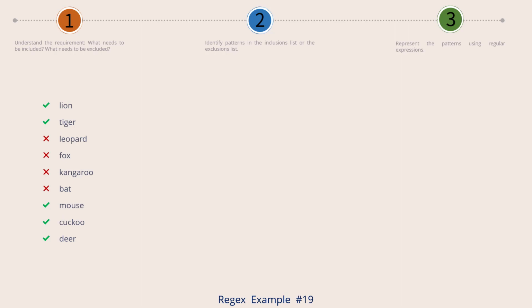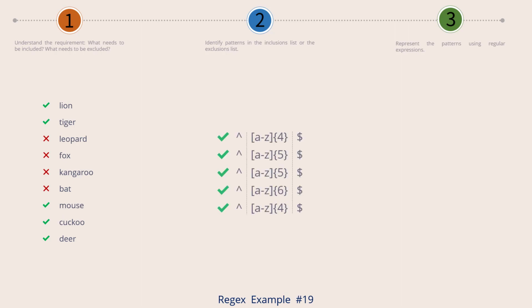The first green entry is a 4-letter word. Second one, tiger, is a 5-letter word. Third one, mouse, is also a 5-letter word. The next one, cuckoo, is a 6-letter word. And the last green one, deer, is a 4-letter word. The red entries are 3 letters, 7 letters, and 8-letter words. So we don't have a clear pattern here. So let's move to the next step. We have picked the 5 green ones alone and written them out in a separate list here.